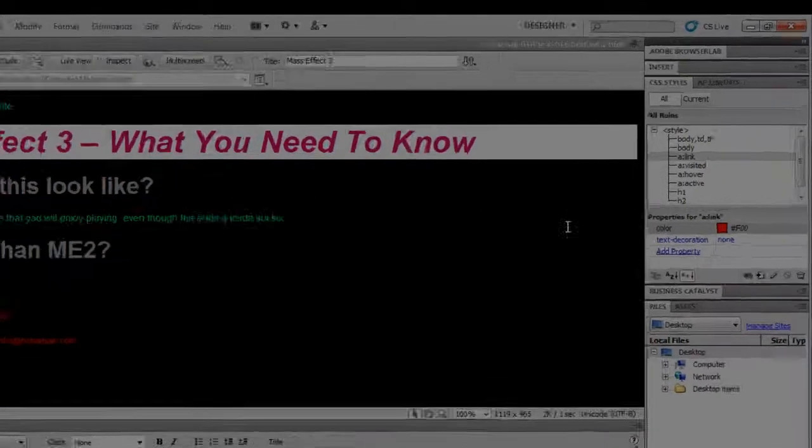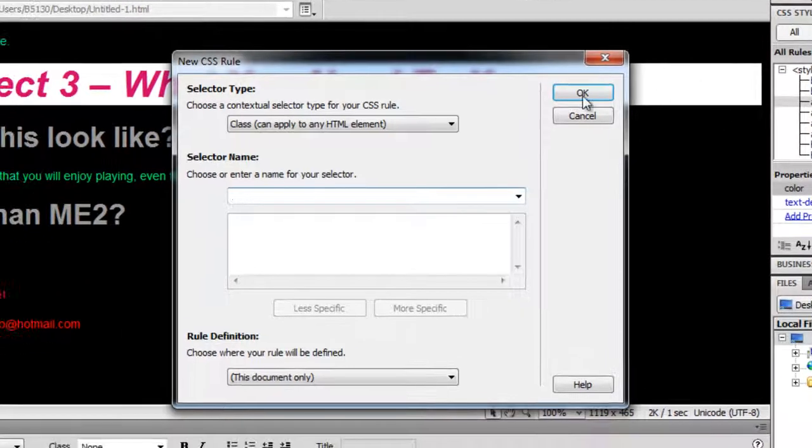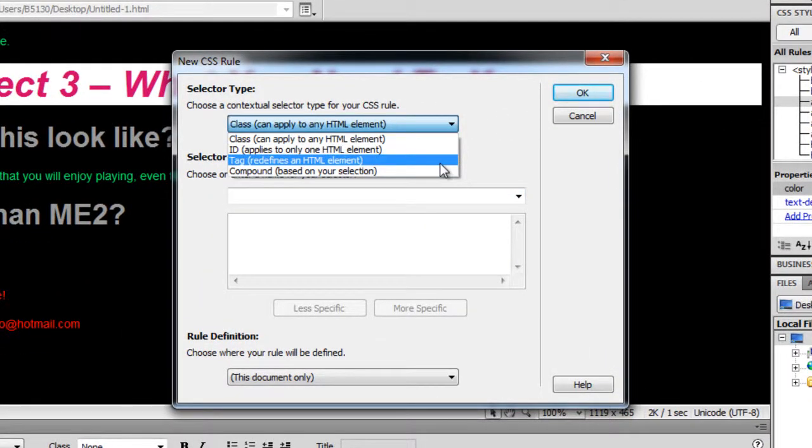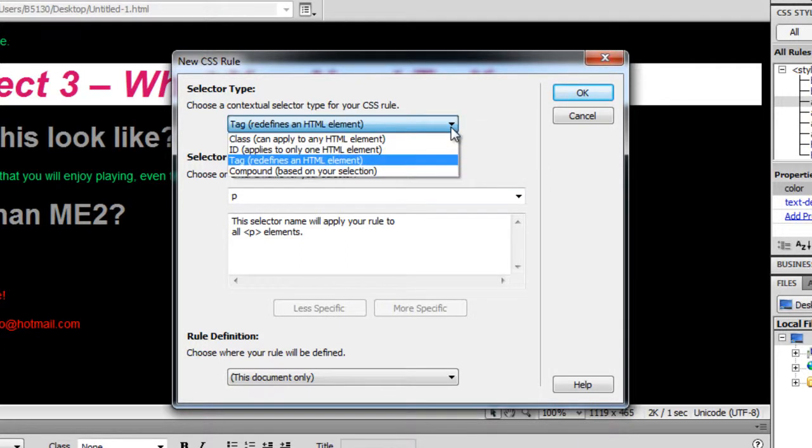Now to create one, all we're simply going to do is go to our CSS styles tab, and just at the bottom of that where the little plus icon is, we're going to create a new CSS rule. So far we've been mostly working with tags. In other words, we've had the h1 tag, we've been making changes, we've had the paragraph tag, we've made changes. What we're going to do now is create our own class.